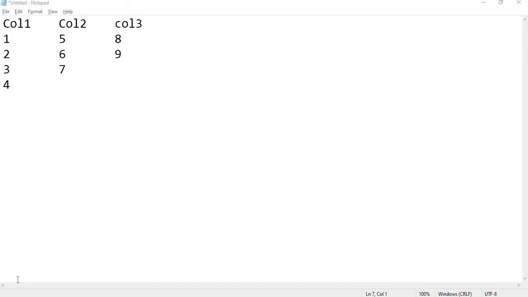In this session, we are going to do one small activity in DataTables. That is, we are going to consolidate the data which is available in columns. If you see my screen, here we have three columns with some data. Now I am going to consolidate all three columns into a single column. We are going to see how we can achieve this in this session.